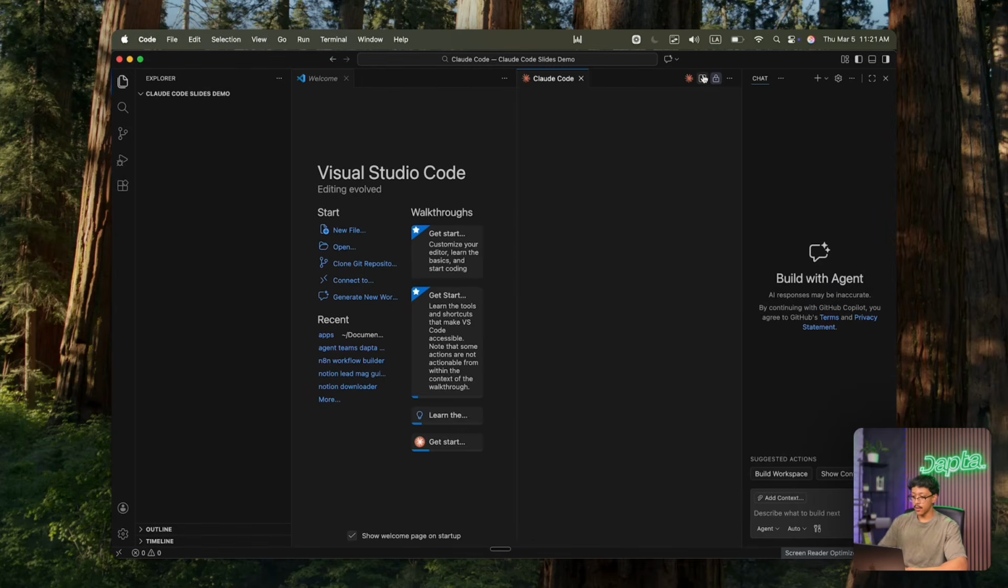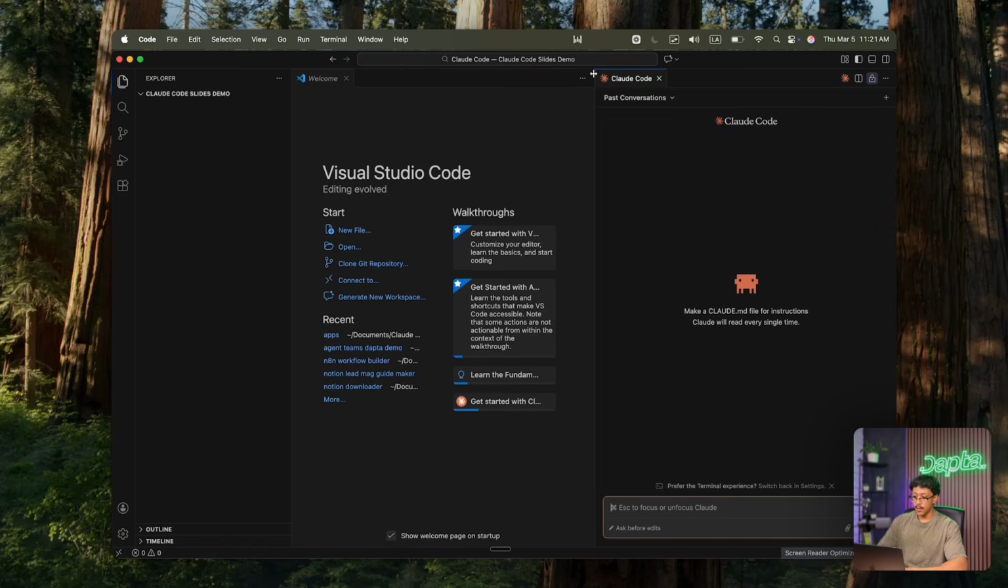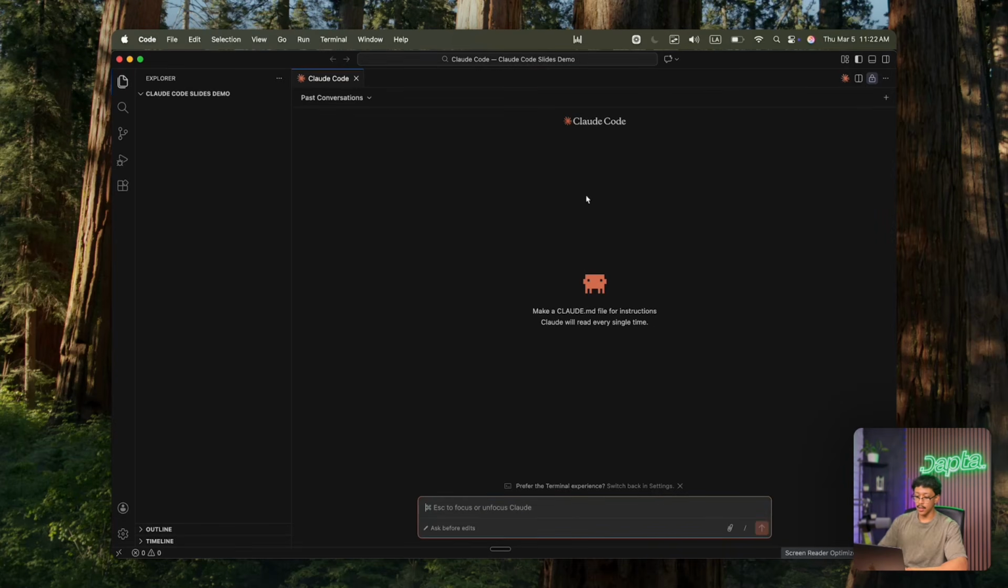Now I can open here the Claude Code tab. I'm going to actually close this and make it full screen. And I can start off by saying hello. And now the agent's answering me.